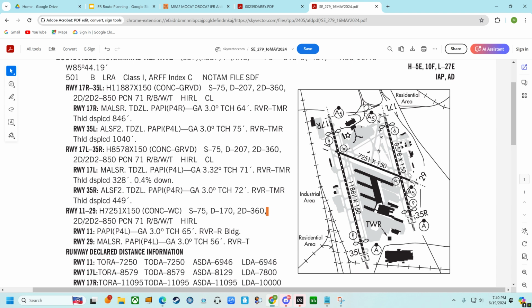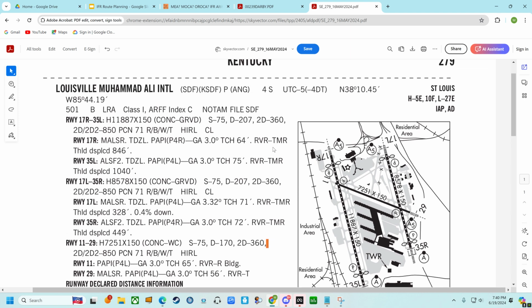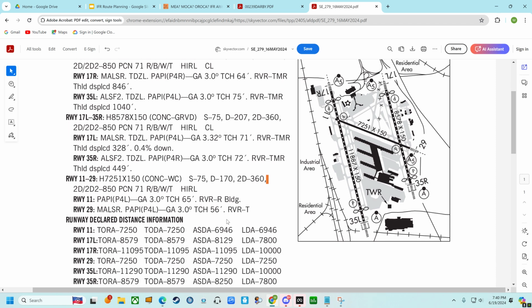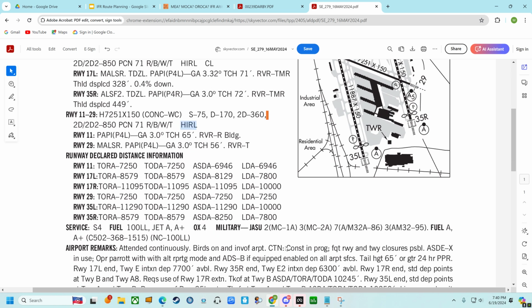Some other lighting that you might see. I don't think this one has it. You might see HIRL. Oh yeah, here we go. HIRL on runways 17 left and 35 right. That's high intensity runway lighting, right? So those are your edge lights along the sides of the runway. Those are going to be high intensity, so they're going to be nice and bright and you'll be able to see it. Yep. And then 11 and 29 has the high intensity runway lighting as well.